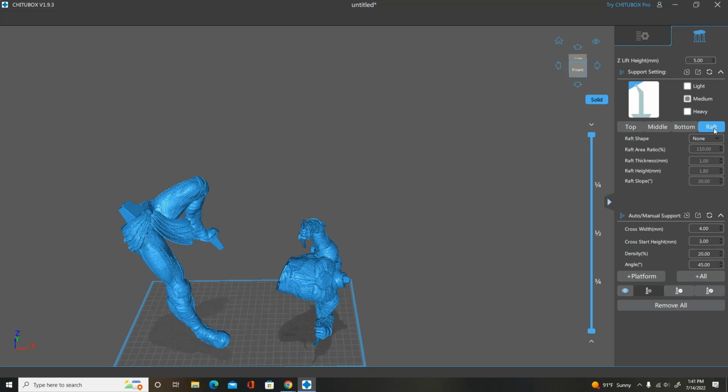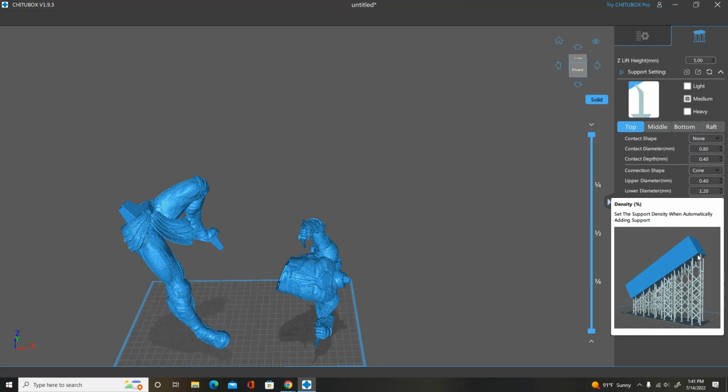I don't use a raft. I don't think it's necessary. The one thing that I do that's different, if you notice here, is the density percentage. I get mine down to 20%.